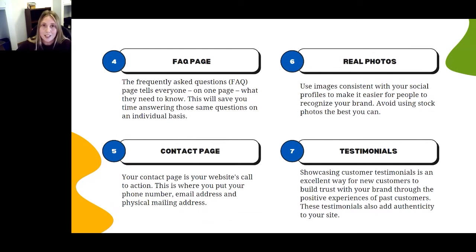And a lot of times this is through positive reviews. Showcasing your Google reviews or any sort of testimonial you've gotten from customers is a great way for potential customers to connect with your brand and see that you're legit, you're credible, and worth making a purchase from.